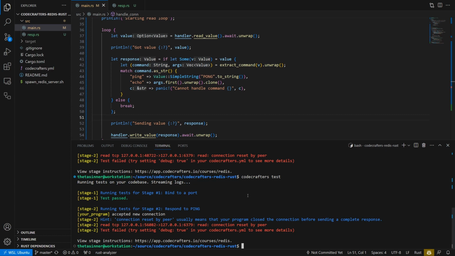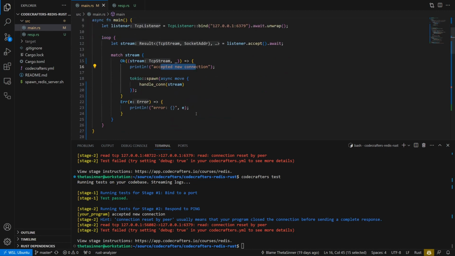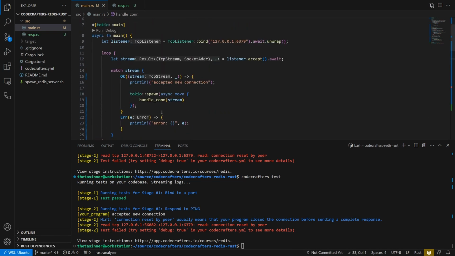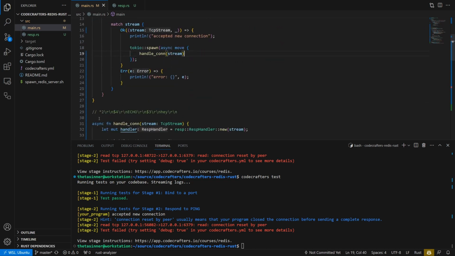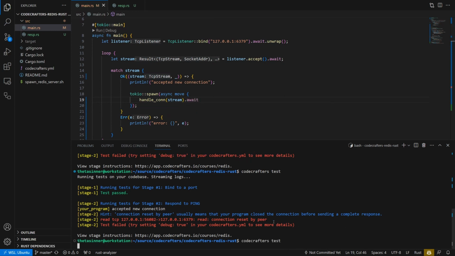Okay, nothing. So we accept a new connection, then we never make it as far as starting read loop. There's not too much between these. We construct the resp handler, which doesn't really do anything, it just constructs a new value. Ah, okay. So when we call handle connection, that's now an async function. We need to actually wait for that to finish. So if we await that, that should help.